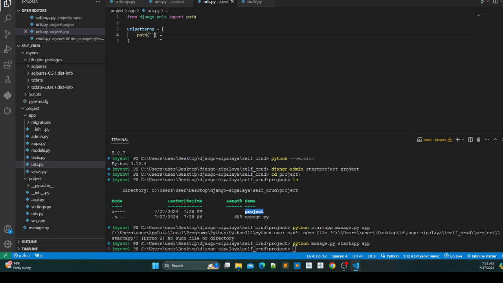Now let's say we'll make a base directory first. This will be present at app slash base.html, so this will go to the base, and the next thing we need to provide is a name. Let me provide the name as base. Now let me import from views, from .views import base.